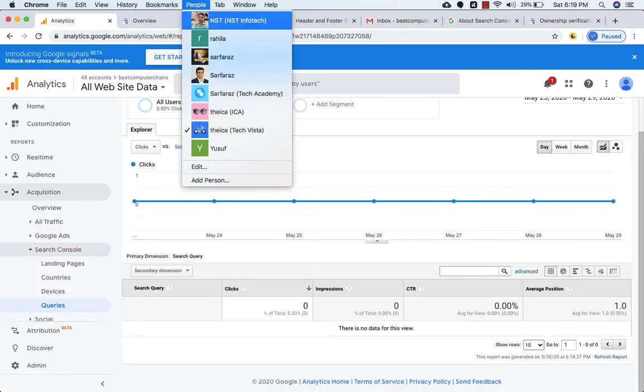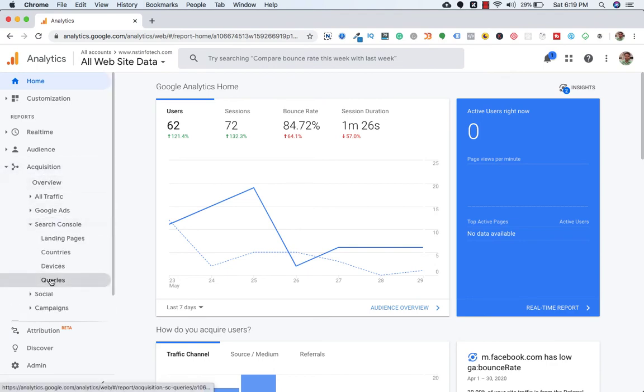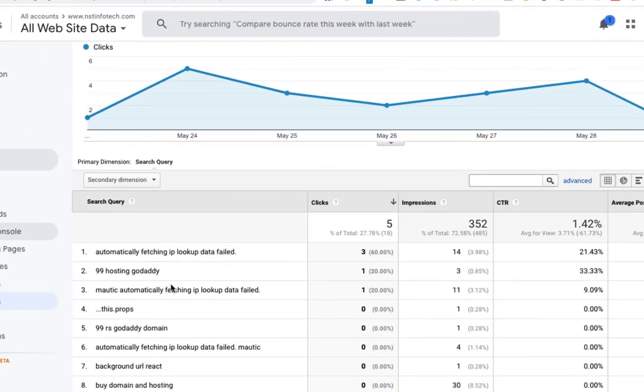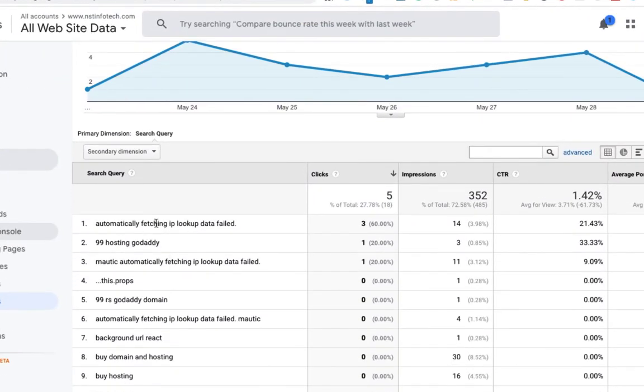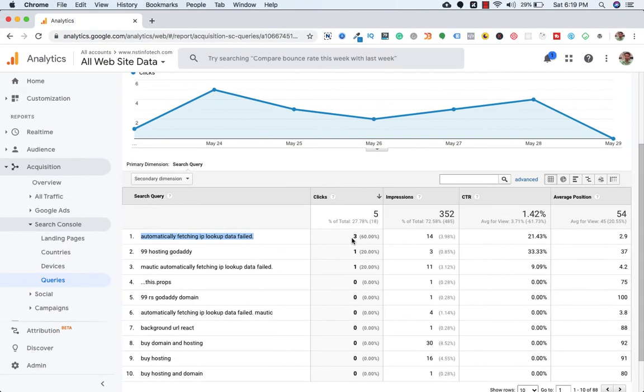So I'll go to my other Google Analytics account. So this is my website, nstinfotech.com, and here if I click on Acquisition and click on Search Console and click on Queries, so now these are the keywords which are ranking. Suppose this is the keyword, and if I copy this, here you can see there are 3 clicks, impressions of 14, and the CTR is 21.43%, meaning click through rate.